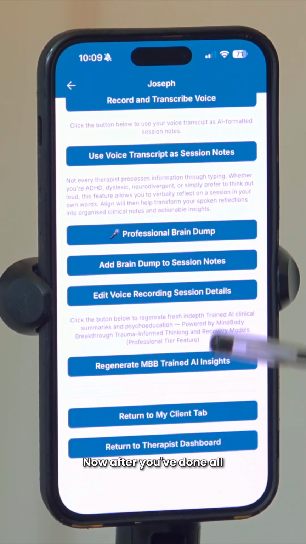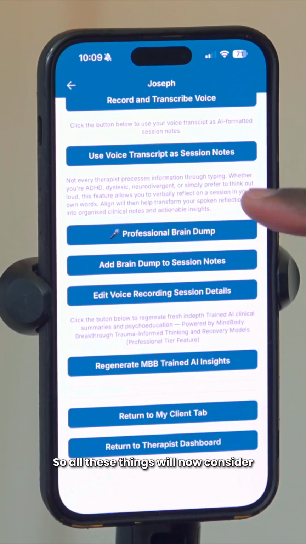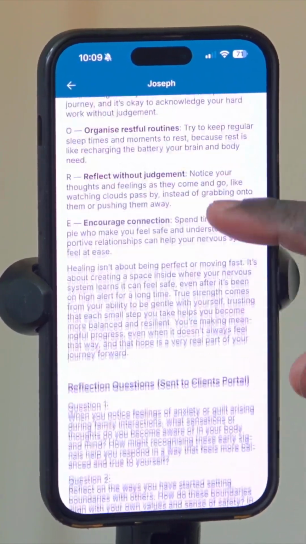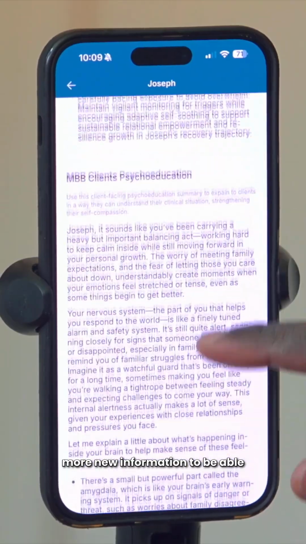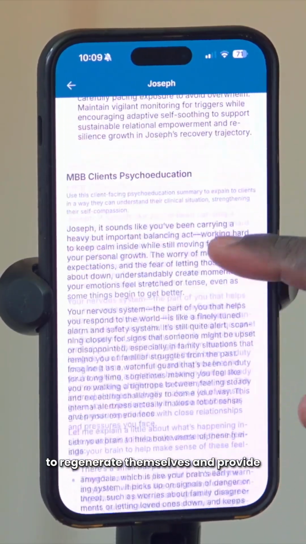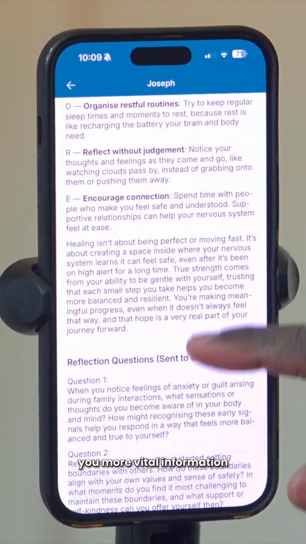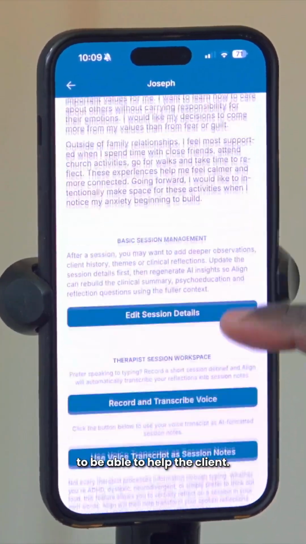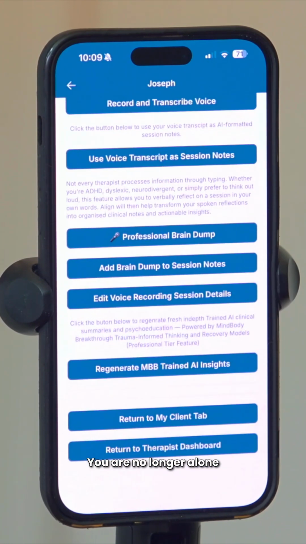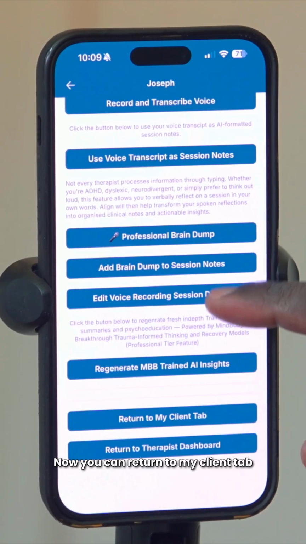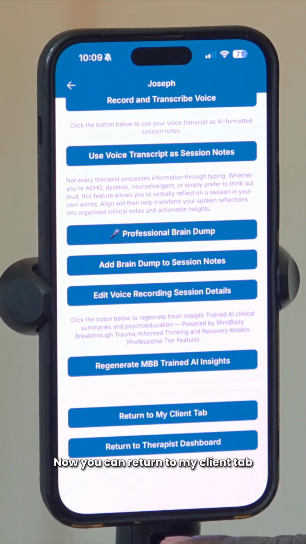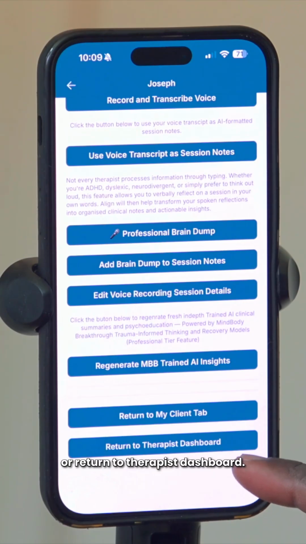Now, after you've done all this new information, you can regenerate MBB trained AI insight. So all these things will now consider new information to regenerate themselves and provide you more vital information to be able to help the client out. You are no longer alone in the client's room. That is fascinating. Now, you can return to my client tab or return to therapist dashboard.